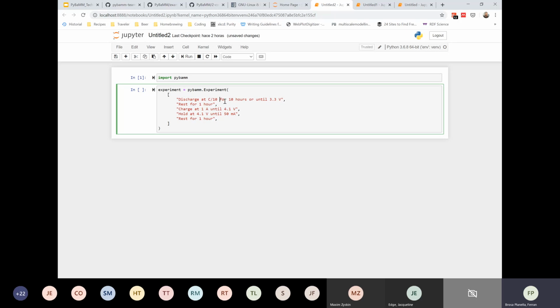And then you say for how long, right? So for example, here I said for 10 hours. Here I said until 4.1 volts. But notice that you can pass multiple conditions, right? So for 10 hours or until you hit your critical voltage here, 3.3 volts. So as you can see, it's a given language here. So it's not that you can write anything, but it's pretty flexible and pretty straightforward to implement. I would say that this example here covers most of the possibilities you have.